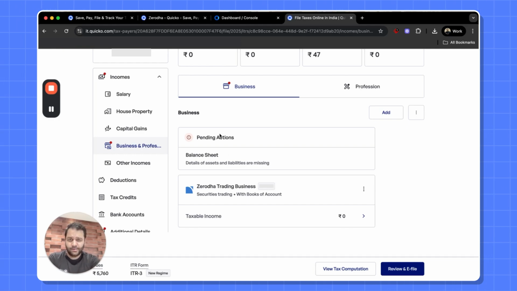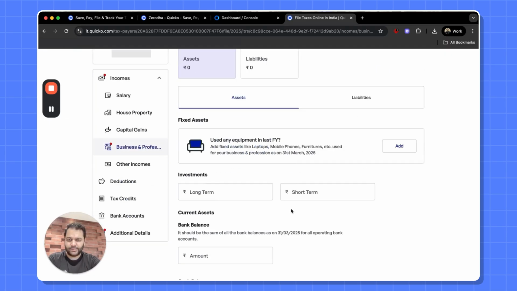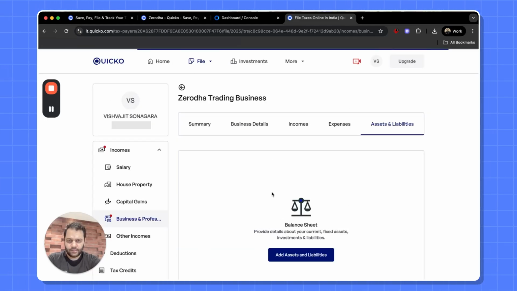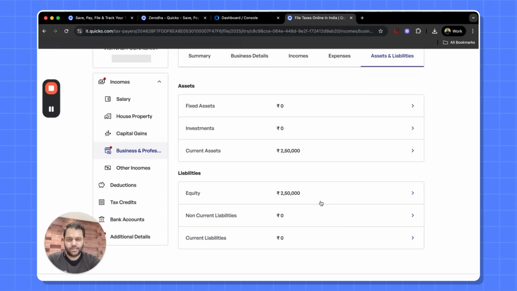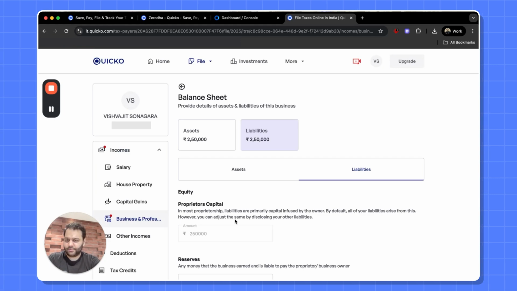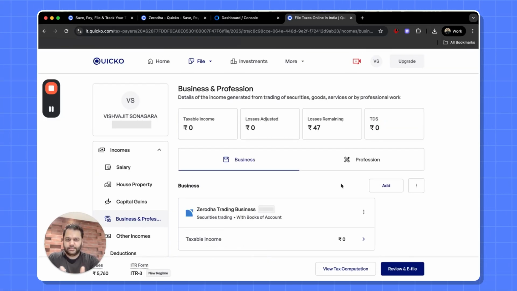So as you can see here, it's asking me that there is a pending action. I have to add balance sheet. It also indicates the same using this small red badge here. So that's pretty helpful. So I'll go ahead and add some assets and liabilities in my account. So like I said, for most traders and investors, it would be primarily bank balance. So I'll just add some amount here and hit save. And like I said, for most of us, it's our capital that we are investing. So it will also reflect on the liability side as proprietor's capital, right? So I don't want to overcomplicate that. Now that being said, hopefully the error should go away. So let's see if it goes away. Fantastic. Now the error is gone.